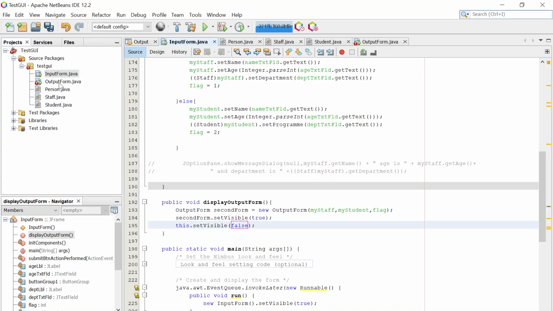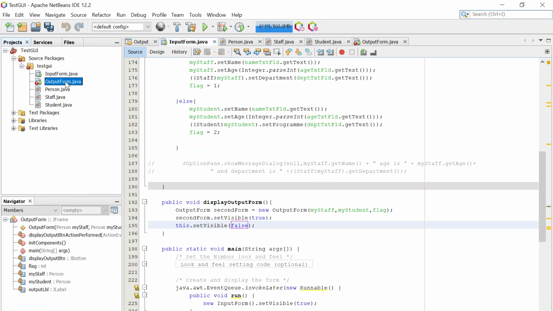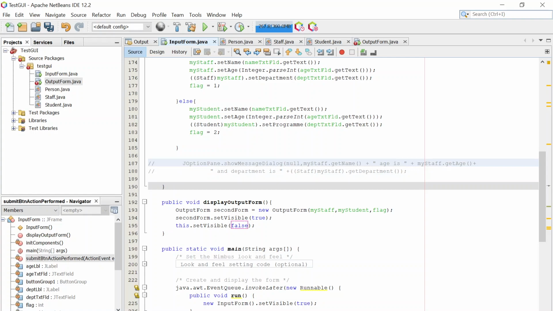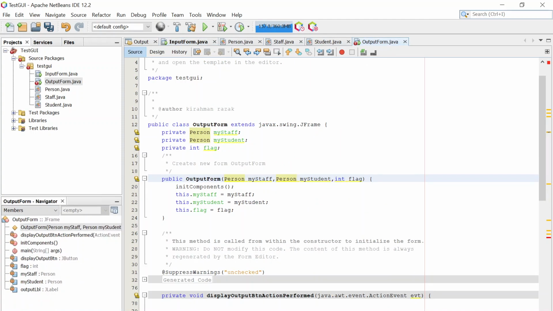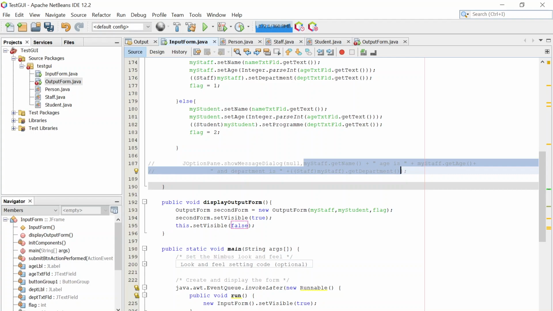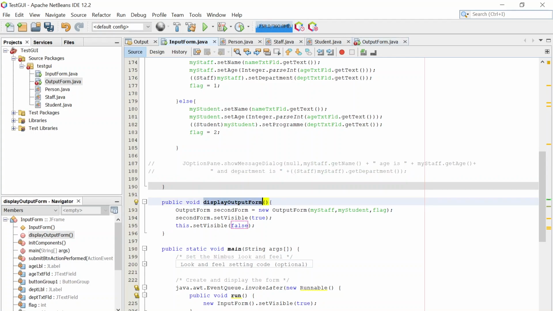Okay, there is still an error here at the output form. Before that, let me copy this and then go to the output form. Okay. Right. Before I go to the output form, I need to call this display output form.